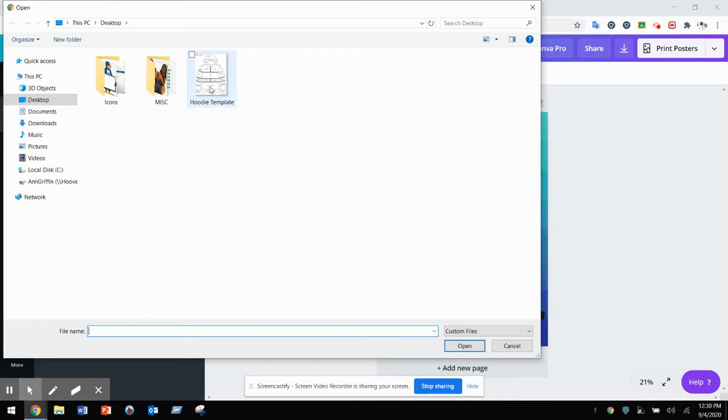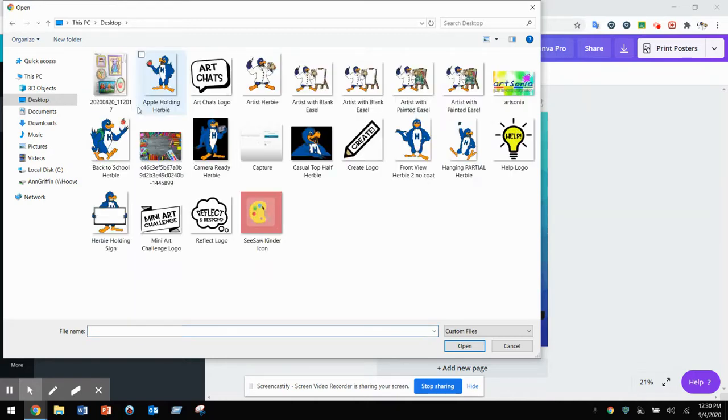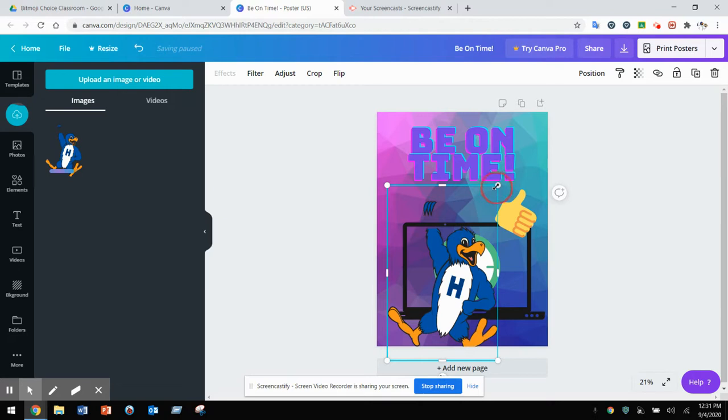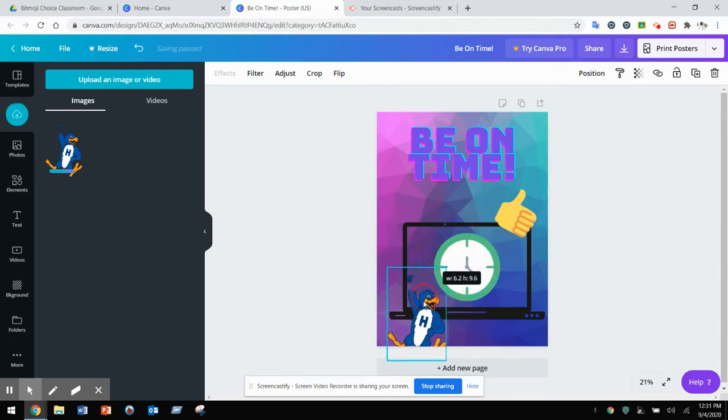You can also download images from our Google Classroom. I will include some images of Herbie or other things you could use for your art class. For example, if I want Herbie hanging, I can open that one. It'll now download it to my Canva to use. I can click and drag this Herbie anywhere I need him to go. I can resize him and hang him where I need him to be. Maybe he's hanging from our computer, so this would be a great spot.